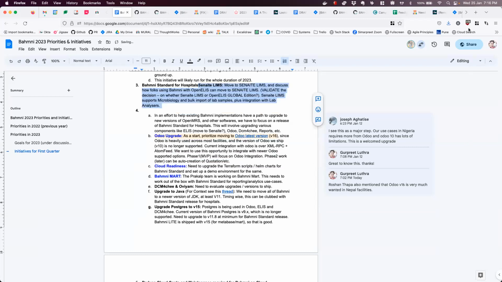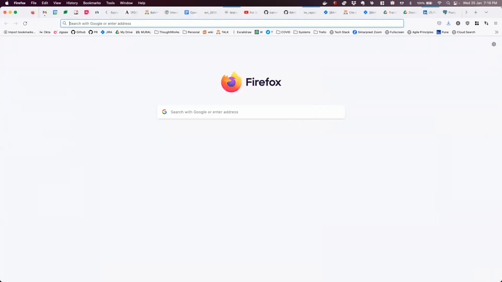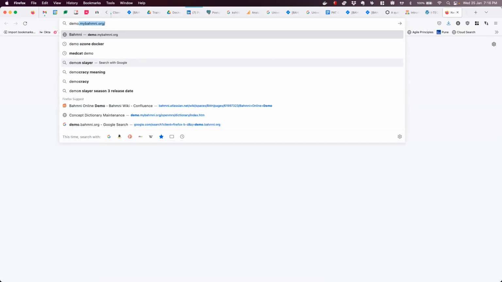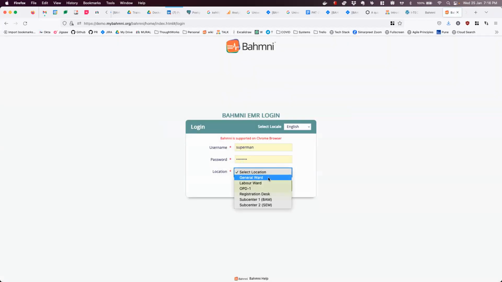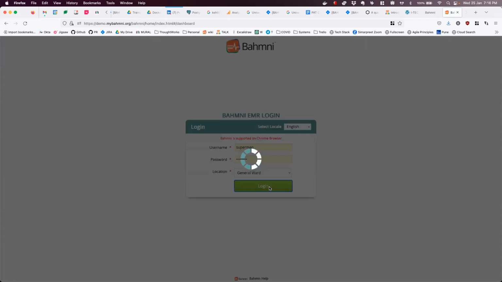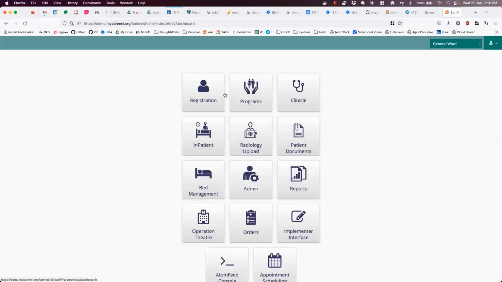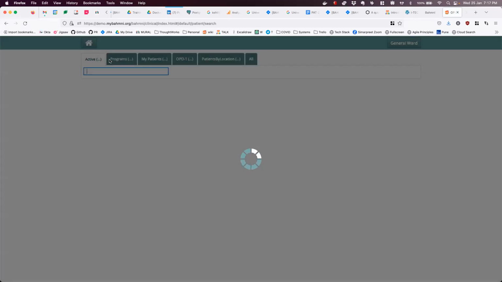I wanted to figure out. I don't think it's enabled on our demo. This is demo.mybahmni, right? It will be there. So go to clinical, bacteriology. The bacteriology that we have is not really a full-fledged functionality.